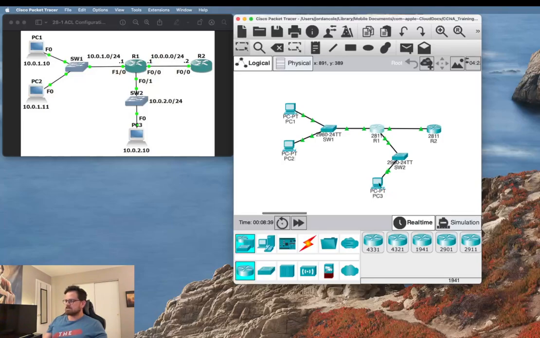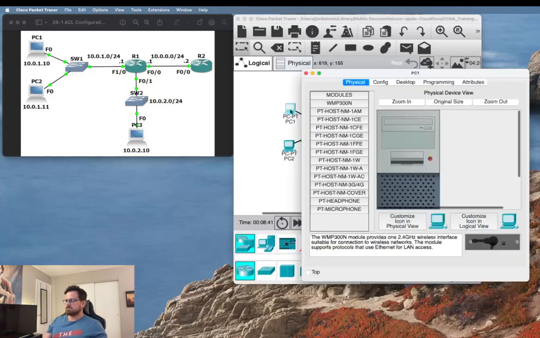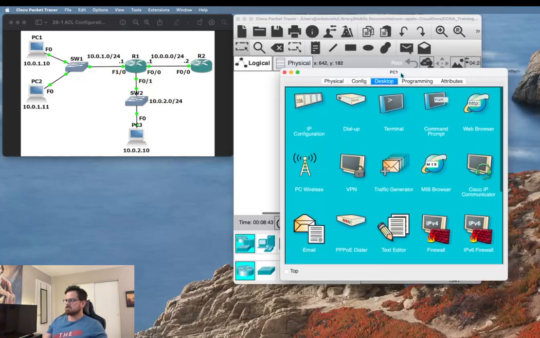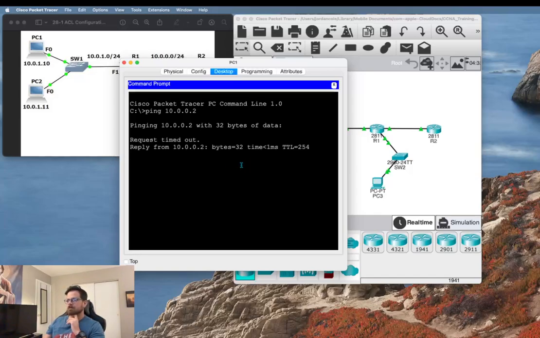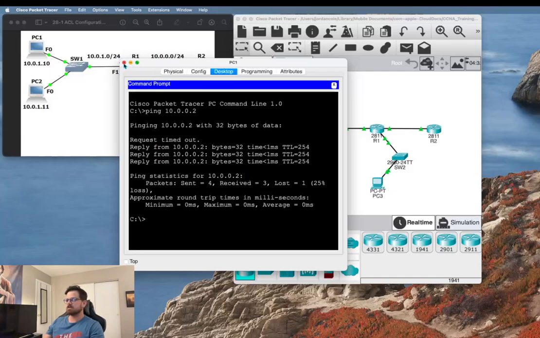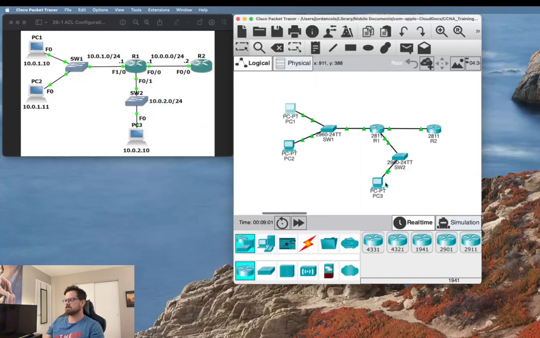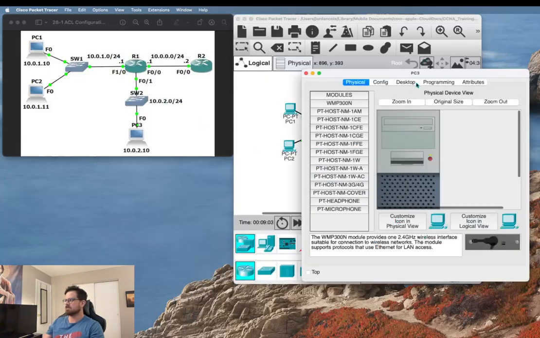And then let's test it out. PC1 should still be able to ping R2, so let's give that a shot. R2's address is 10.0.0.2. We'll give it a second here. Should get a reply. And as you can see, it can still communicate with router 2, which is good. It's permitting the traffic from that network.